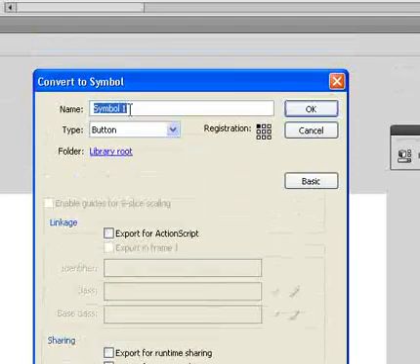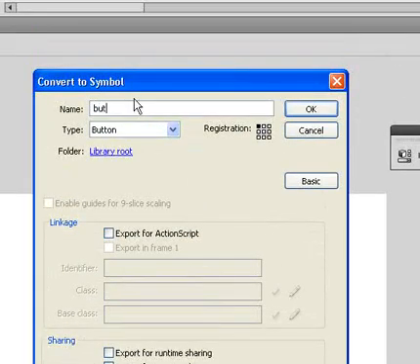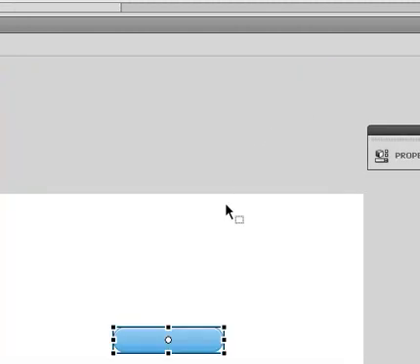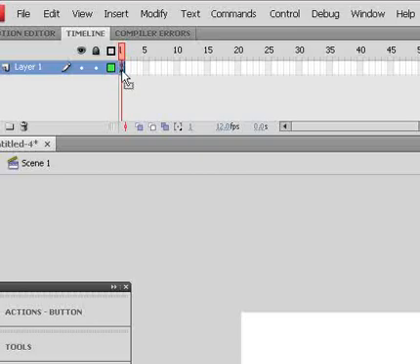And we want to convert it to a button. So we'll go ahead and name it button and make sure that the type chosen is button. Click OK. Alright, now we've got our button in frame one of our timeline, and we've got the action script on it to stop it right there.